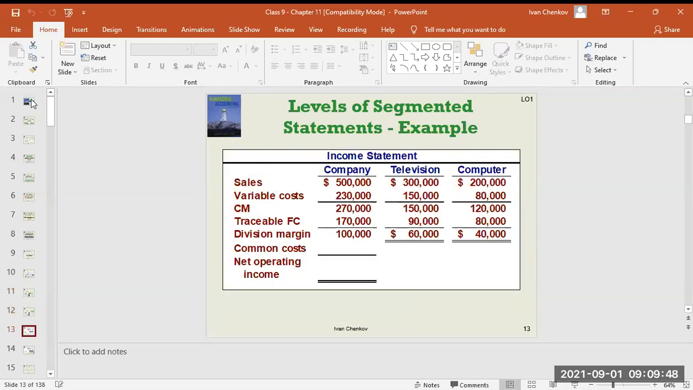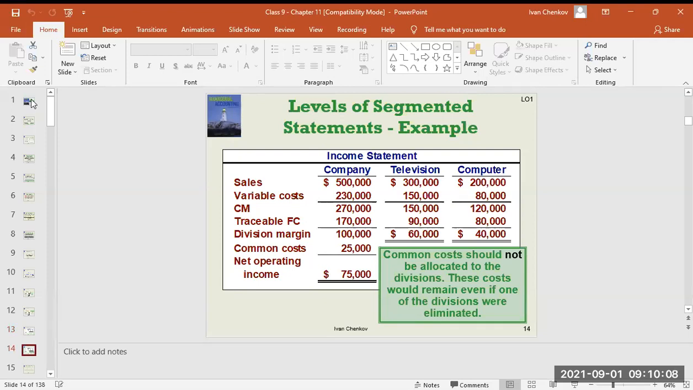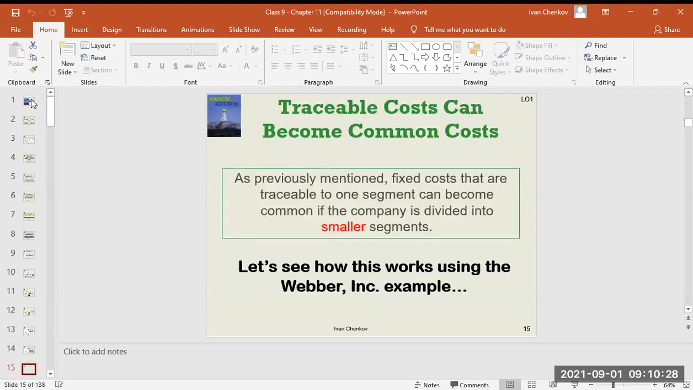Now, let's see the company itself. The company, as we said, has a television and a computer division. So when we add those 2 divisions, we can see that the divisional margin for television is 60,000, for computer 40,000, which transfers to the company as 100,000. But there's a common cost for the entire company, and the common costs are not allocated to any of those divisions, which is $25,000. So for that reason, the net income of the company is not the divisional margin. It's divisional margin less common cost, which is common for the entire company.